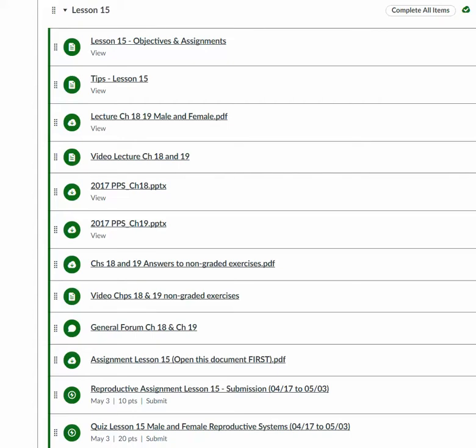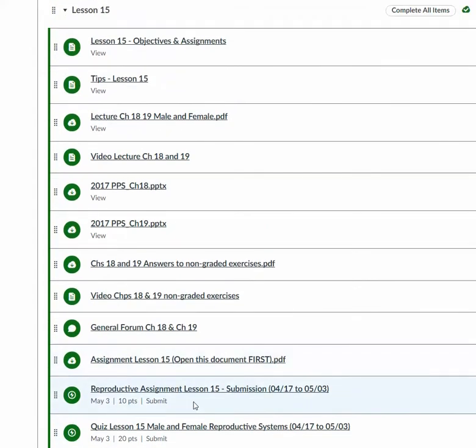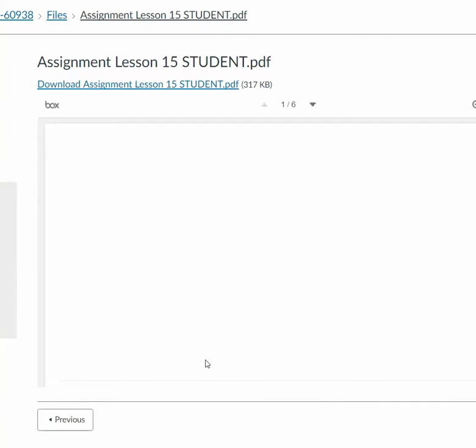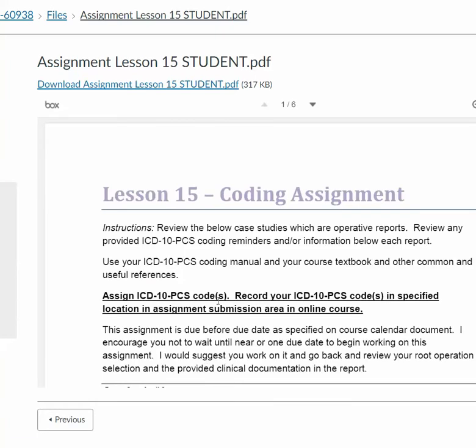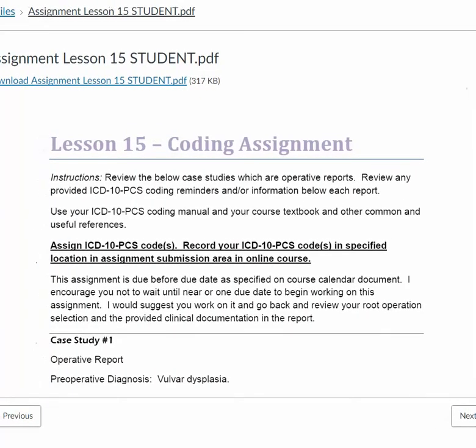Everyone. So for this lesson, lesson 15, you do have both an assignment and a quiz. The quiz you're going to access via this link here, and this is the instructor view. But I wanted to just point out that you do need to open this document first for the assignment because the clinical information for this particular assignment is not in your textbook. So you're going to have to use this document to get your clinical information.